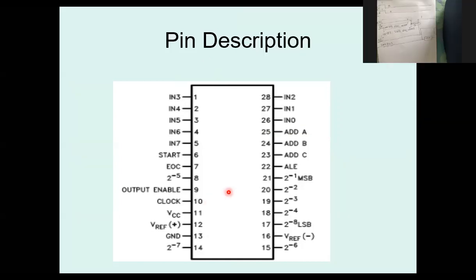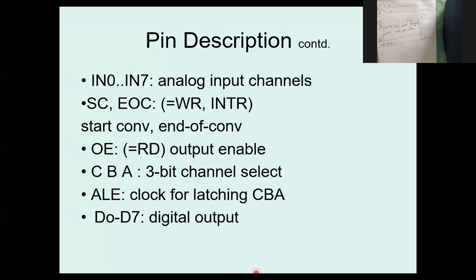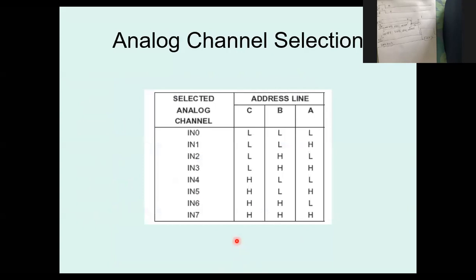This is start of conversion, SOC. EOC is end of conversion, ALE is address latch enable, and output enable is OE. These four are very important pins required to write the program. Sometimes SOC is called WR and EOC is called INTR. That is given over here, along with how to select the channel and the analog channel.